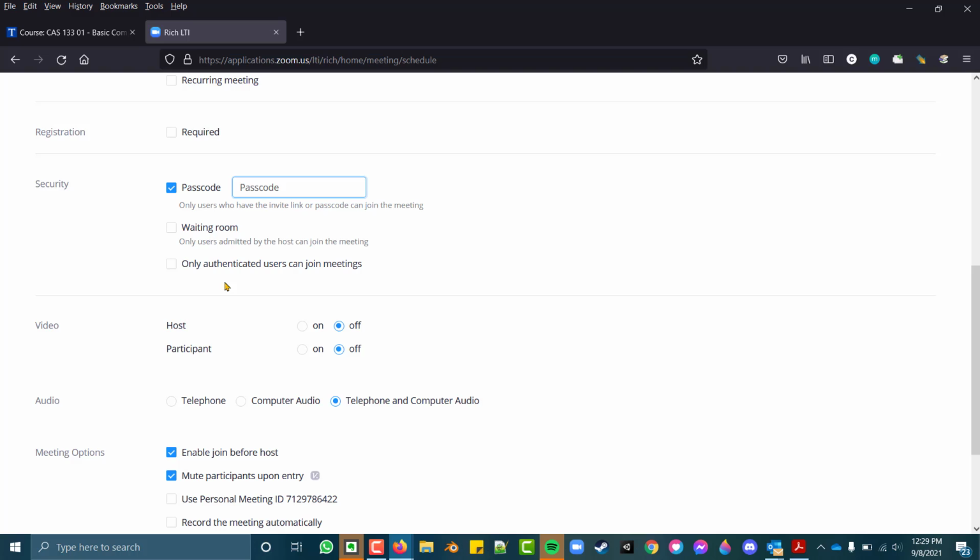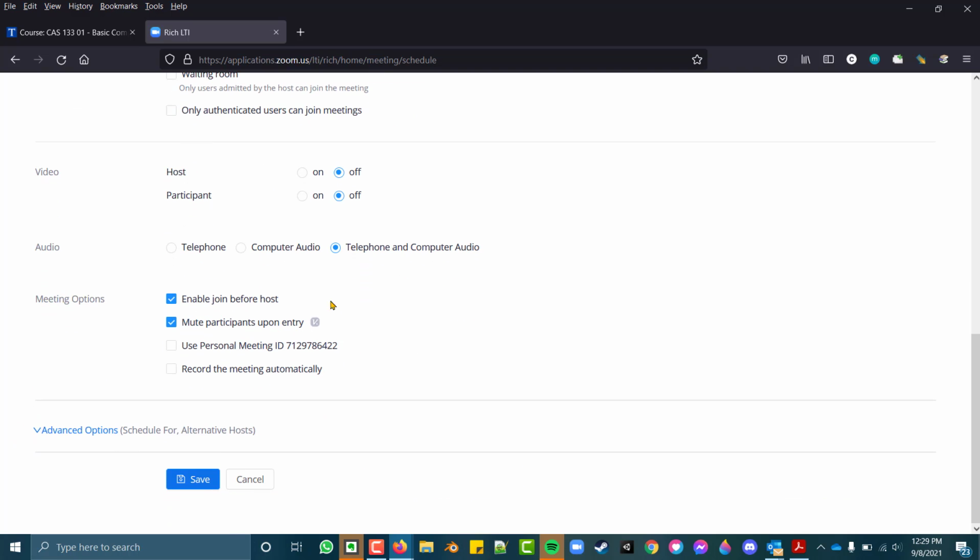You can choose whether to have video on or off for both the host and participants, and each of those people can still choose to turn their video on and off. I usually leave audio as both, and you can leave the default meeting options if you want to, except for deciding whether you want to record the meeting or not. And if you decide to record the meeting and choose local computer, remember that it will save the file to the computer that you hit record on. So just be sure you have access to that computer after the fact. Go ahead and click Save.